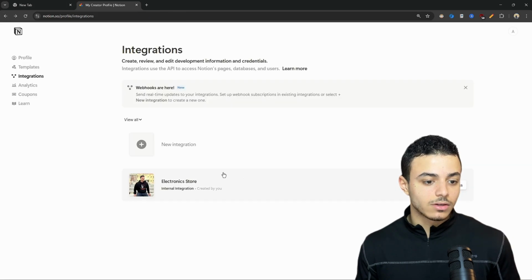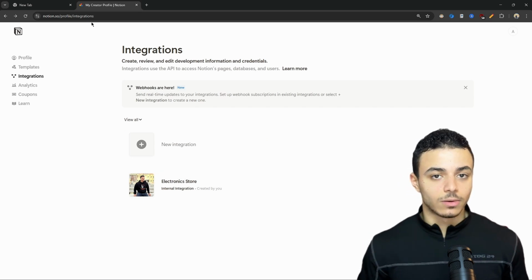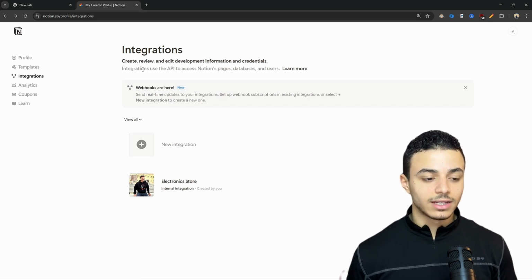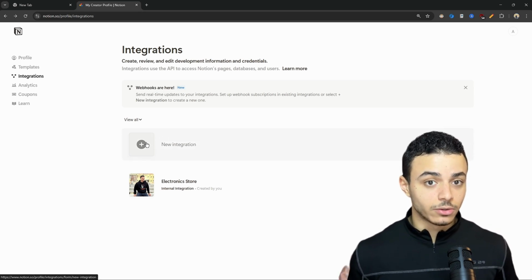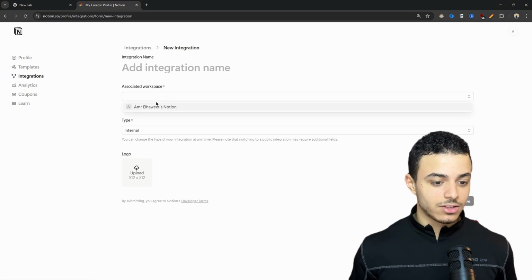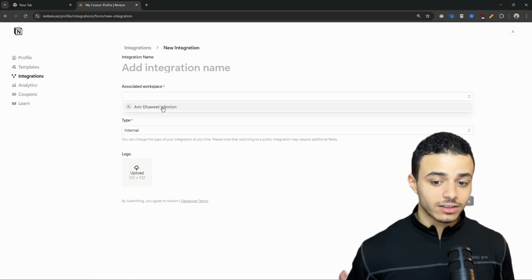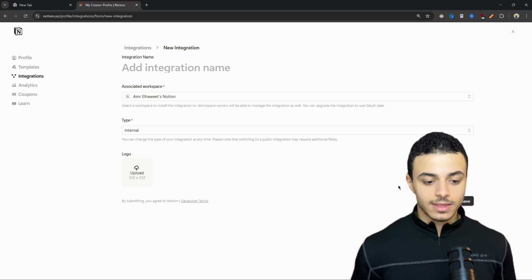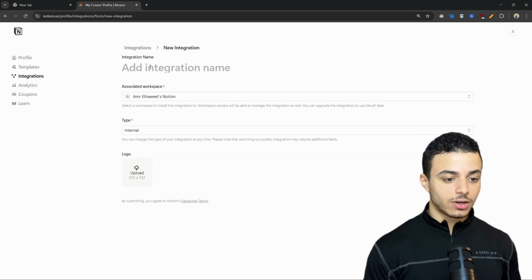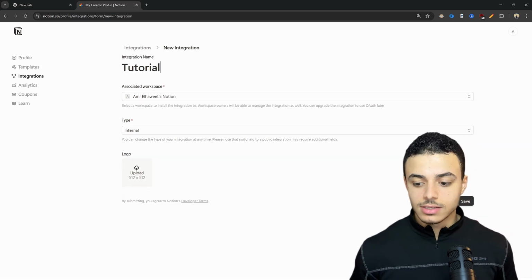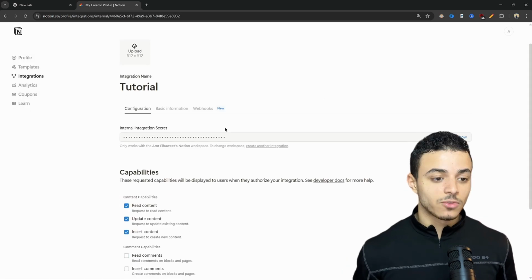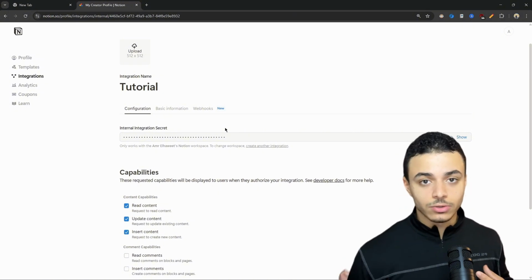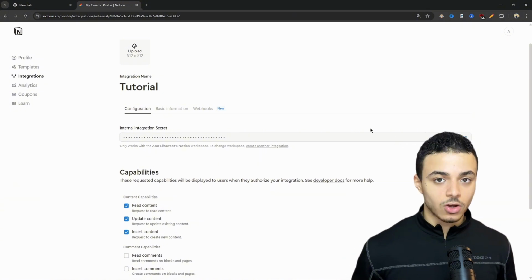After visiting this URL, it will automatically open your Notion account. What you have to do is click on new integration like this, and then add your workspace. I will select the default space for my Notion account, keep it internal, and press save. I need a name, so I'll name this tutorial. Okay, and then save, configure integration settings. You have to copy this API key to be able to control the page that we are going to create. So show and copy the API key.